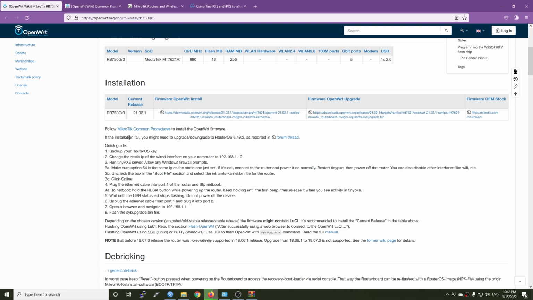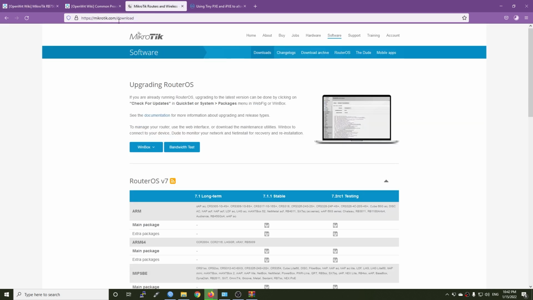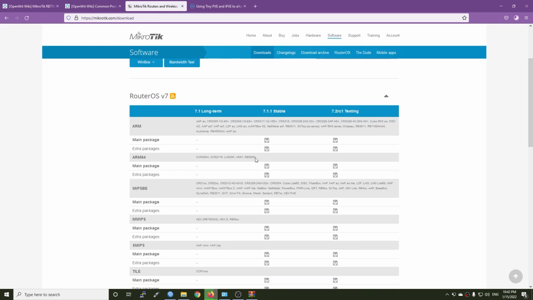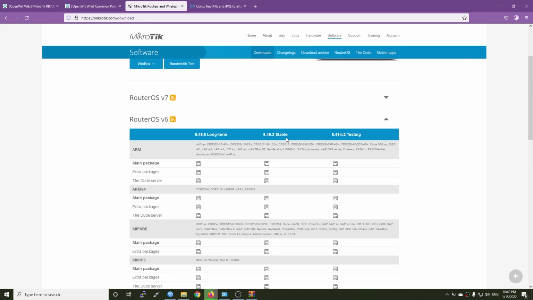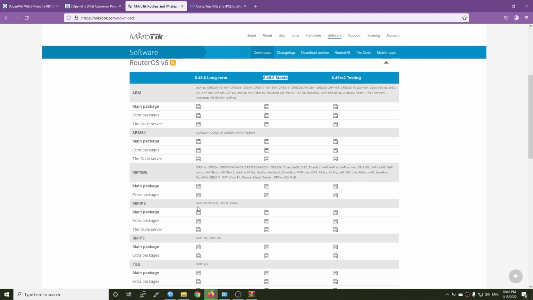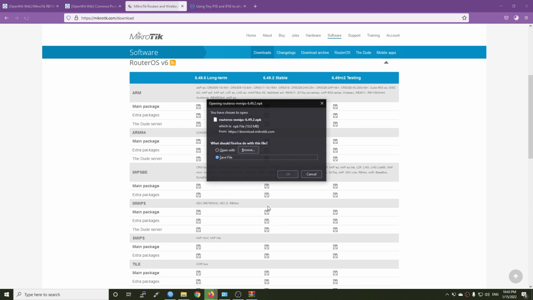So right here we have a hint that if you are using a different RouterOS than 6.49.2, it may not work. So you may need to downgrade or upgrade to this version. And actually it's very easy. You just need to go to mikrotik.com/download and get the RouterOS v6. And right here it is the stable release 6.49.2. Then go down to this one, and right click this one to download the file.